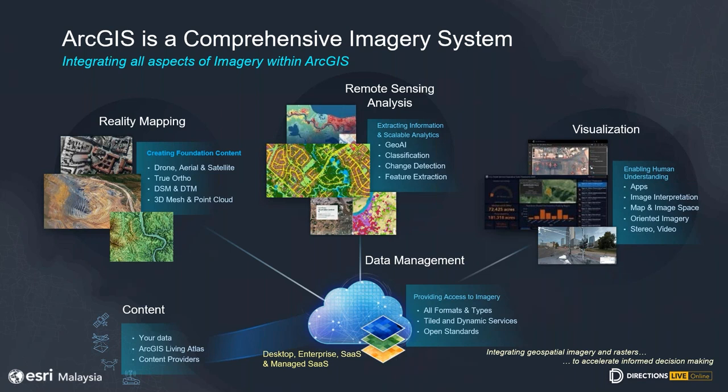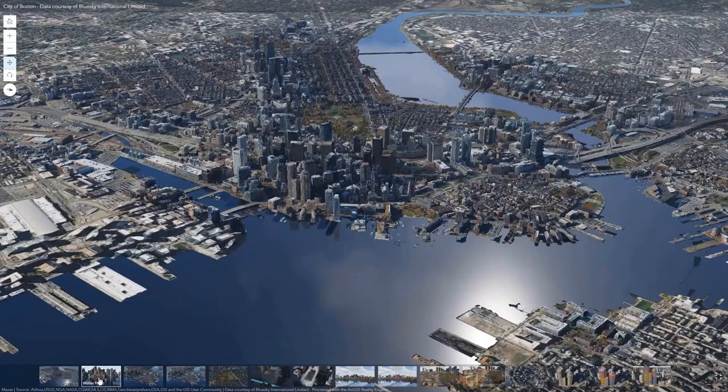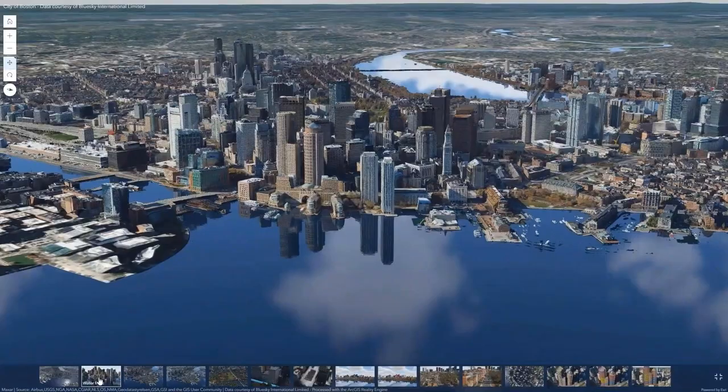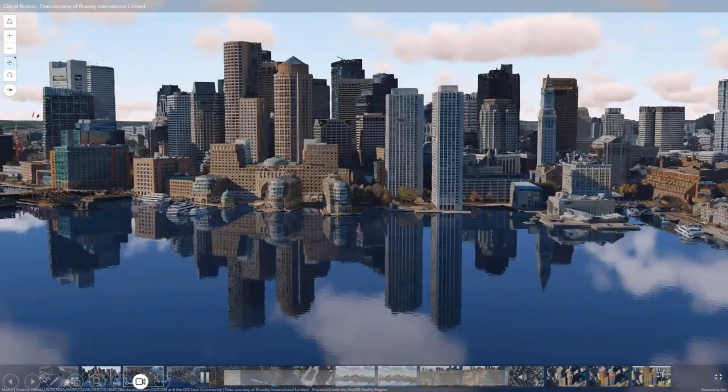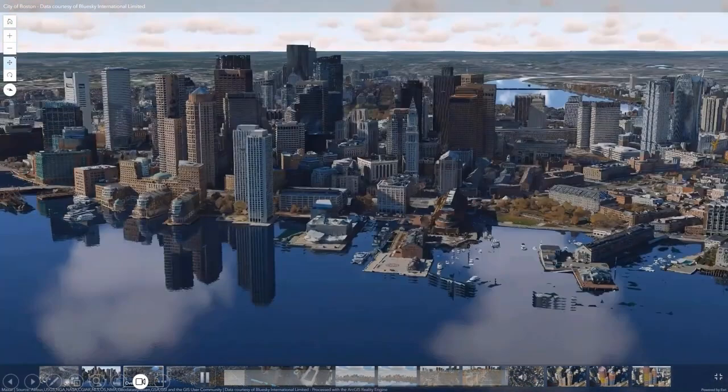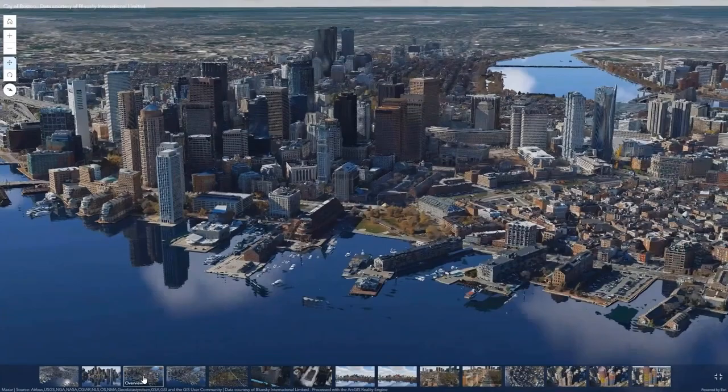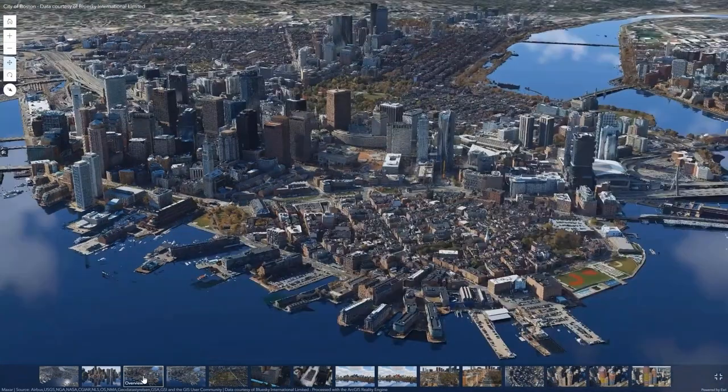This is where integrating all of this within our ArcGIS platform can maximize the value of your imagery throughout the project. So, to give you a clearer picture of reality mapping, let's watch this video showing Boston. This footage was captured by Blue Sky, an Esri partner, where it demonstrates how aerial photography is integrated with GIS data from the city to create a detailed 3D Boston.